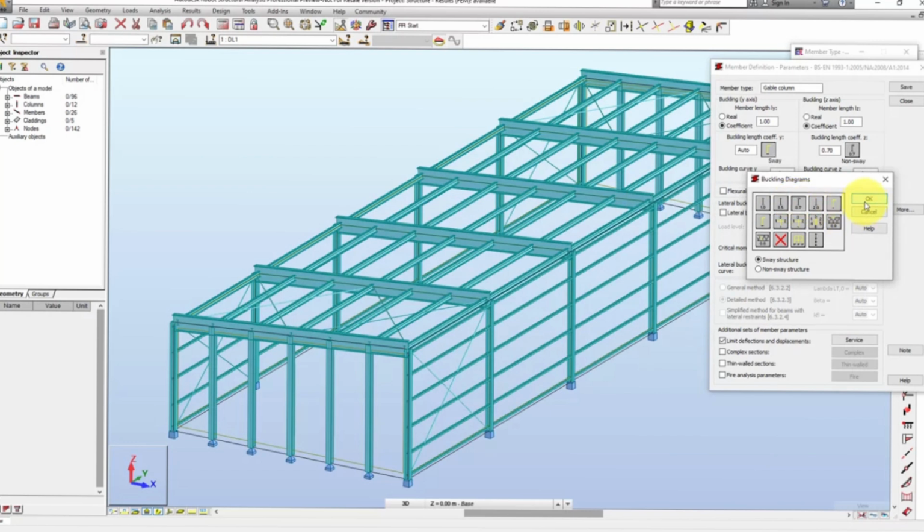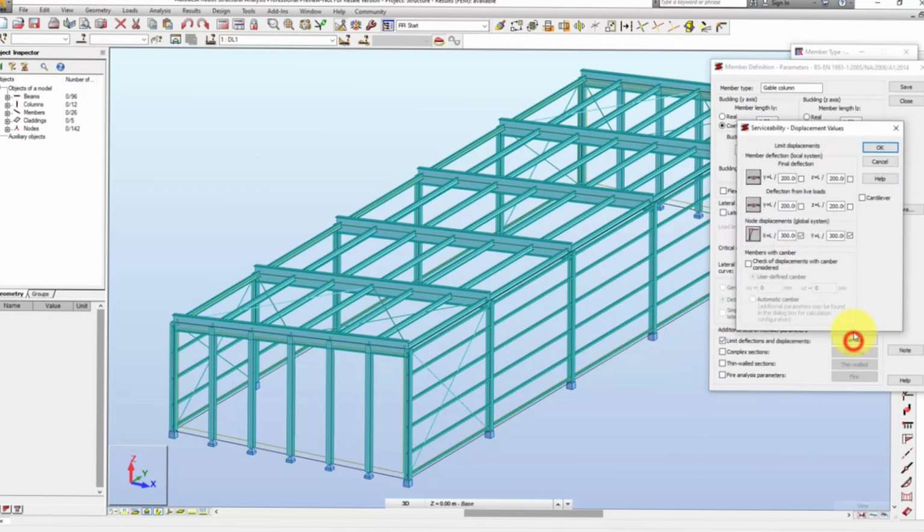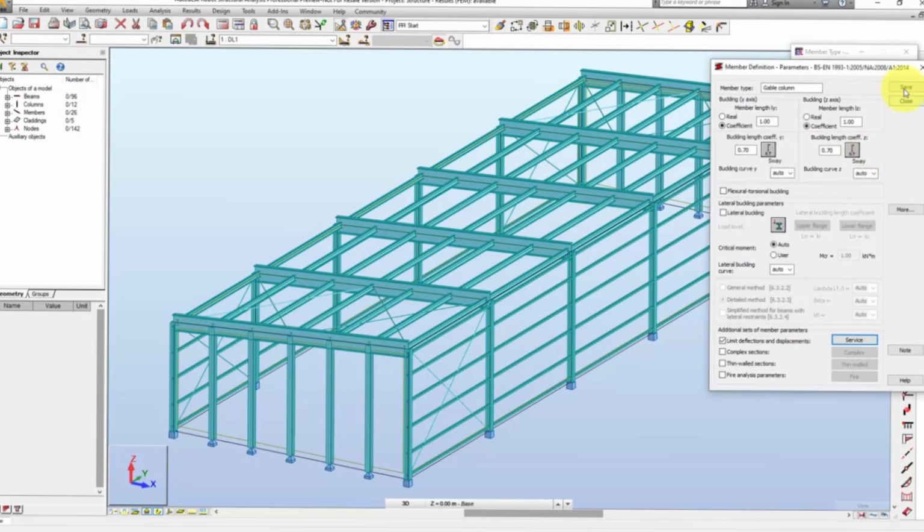Next, under Buckling Length Coefficient Z, select the Non-Sway icon. From the Buckling Diagrams dialog, enable Sway Structure, and ensure the appropriate type is selected. Click OK to close the dialog. Select Service. In the Serviceability dialog, ensure the settings are accurate, and then click OK. Back in the Member Definition dialog, click Save, and then click Close.